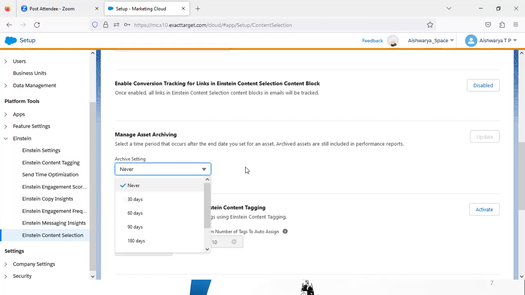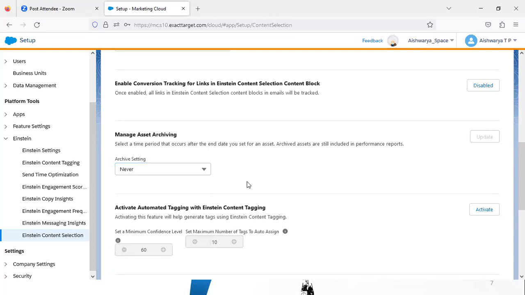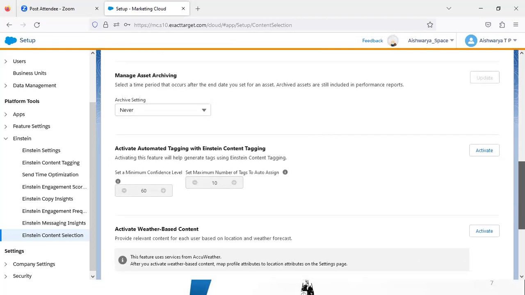Say, for example, you want to archive your hosted images, and the end date is May 1st. If you have set 30 days as the archive setting, then after the 31st day, that particular asset will be archived. From the 31st, you will not be able to see it in the active section, and it will be archived. Then we have content tagging.